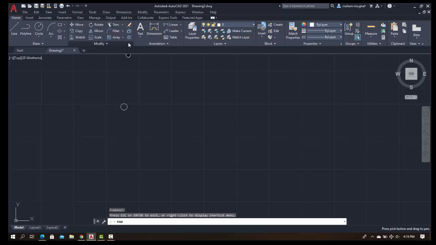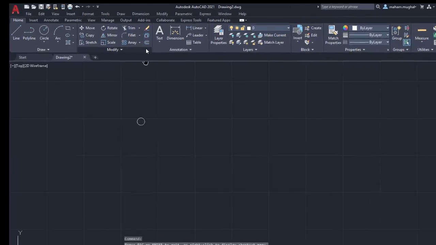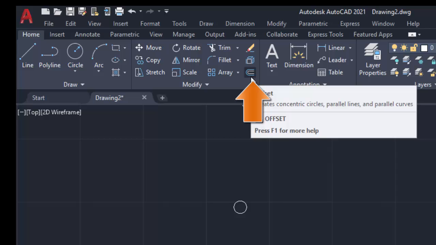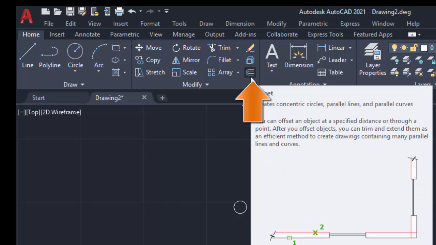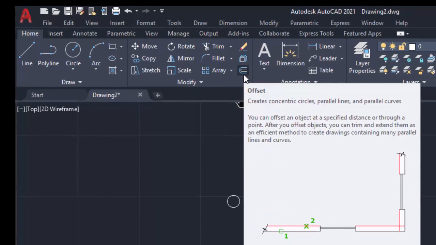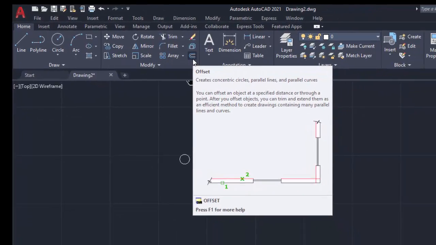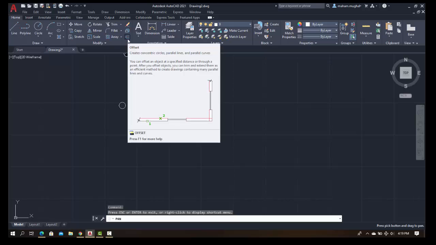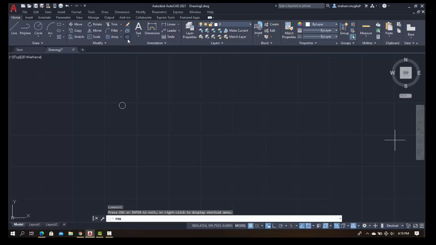We'll use our previous options that we have learned already, and one of them is offset option. Offset creates circles or parallel lines of the same object that you already have created, and offset option is available in the modify panel on the top of your screens. Here I've selected the offset, or you can also use the command offset in your command bar.